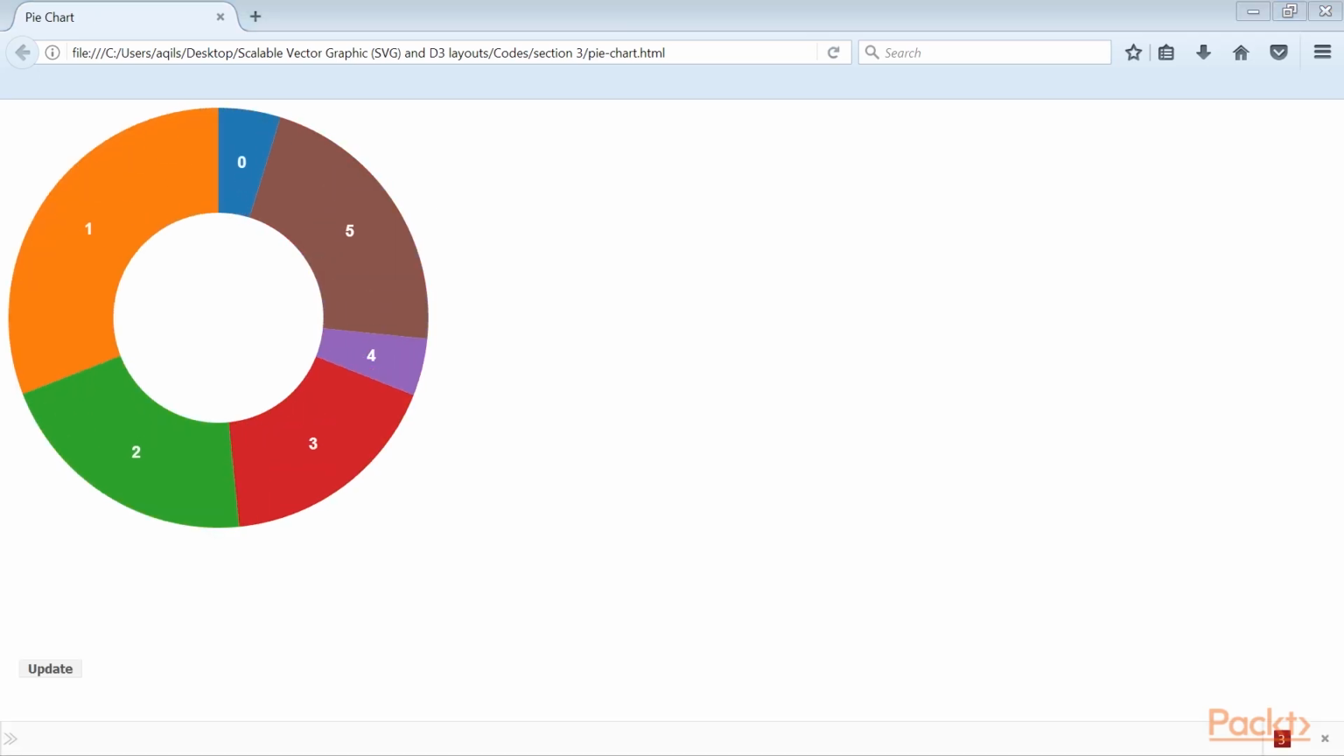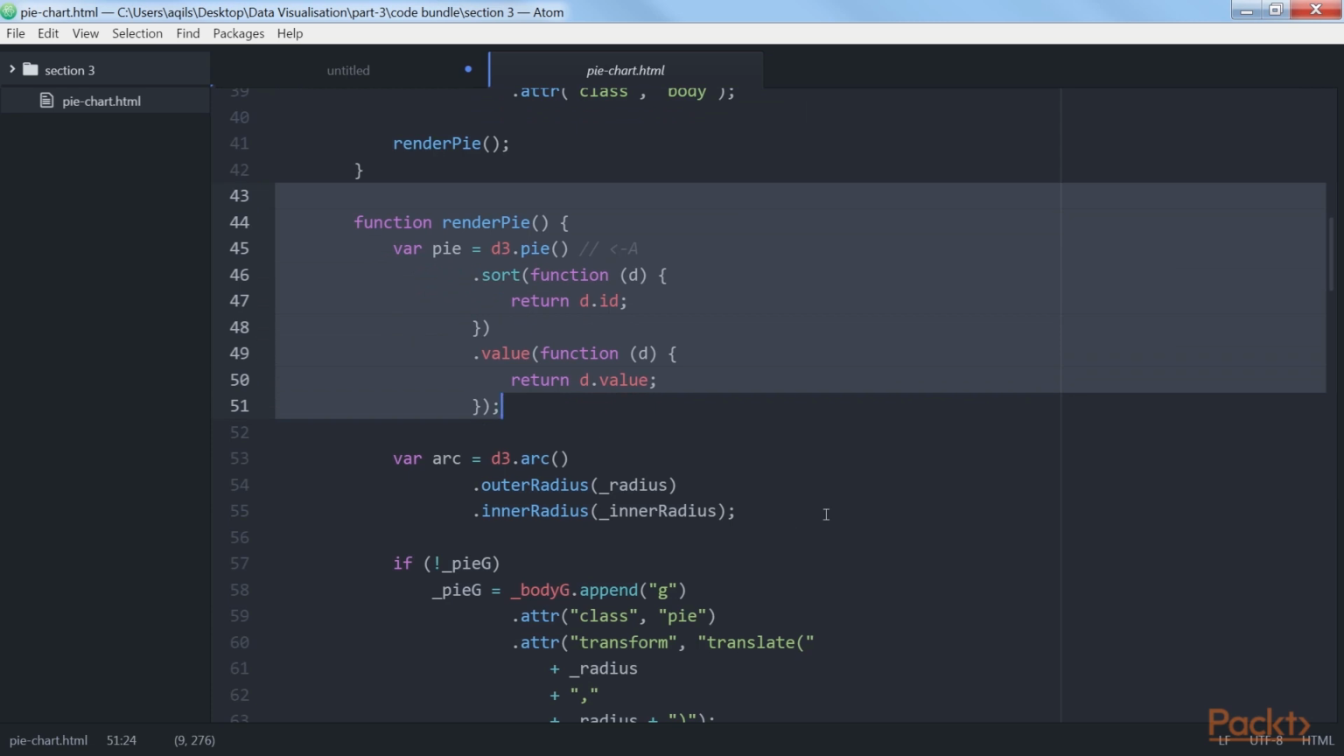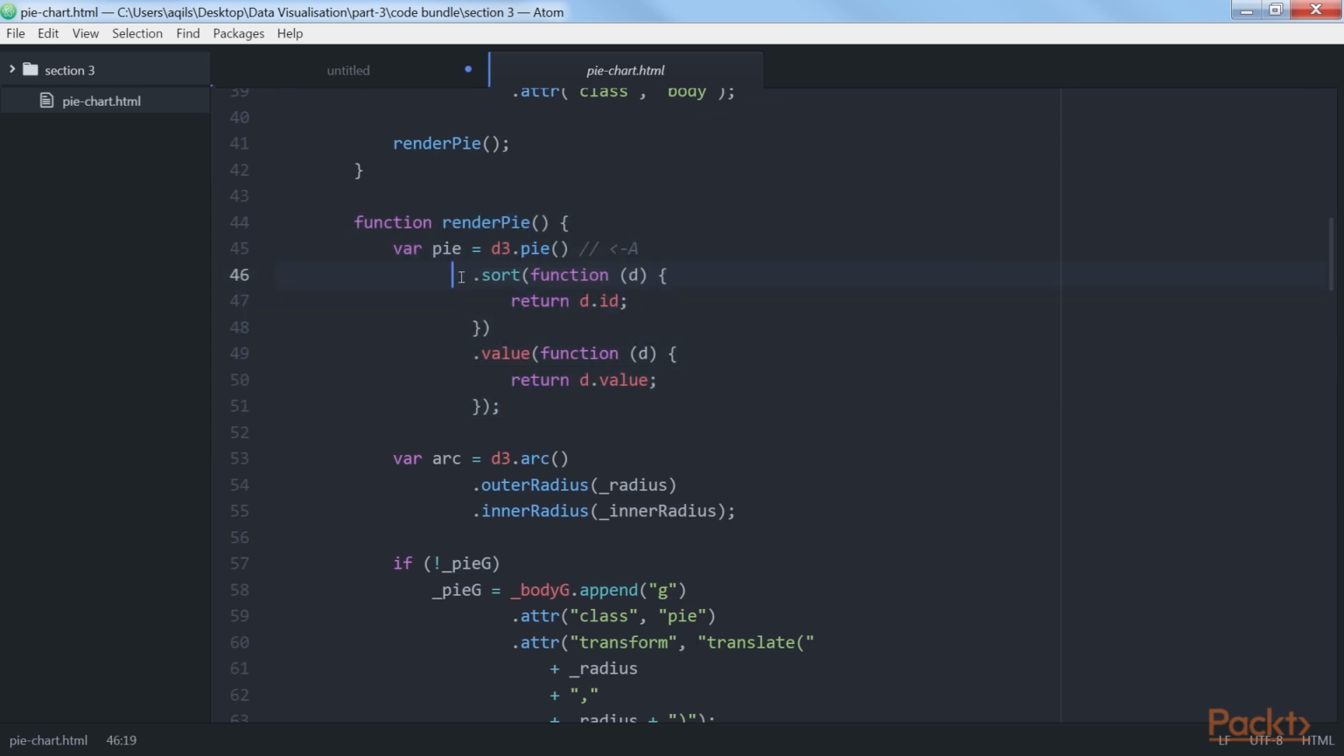Here it is. We rely on D3 pie to transform the raw data into arcs data for us. The pie layout was created on line A with both sort and value accessors specified. The sort function tells the pie layout to sort slices by its ID field, so that we can maintain stable order among slices. Without the sorting, by default, the pie layout will order the slices by value, resulting in the swapping of slices whenever we update the pie chart. The value function is used to provide the value accessor, which returns the value field.